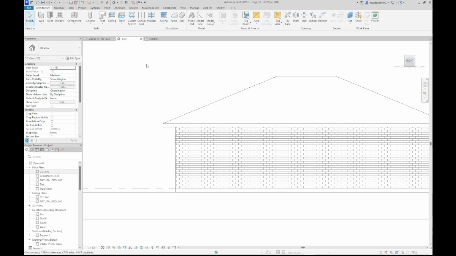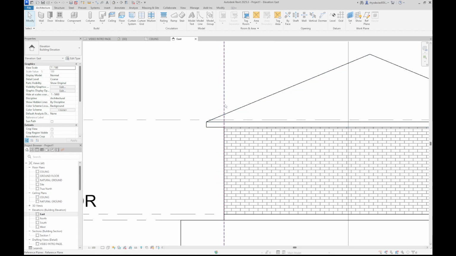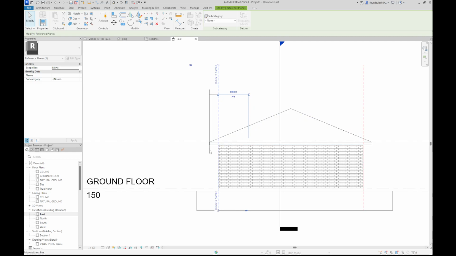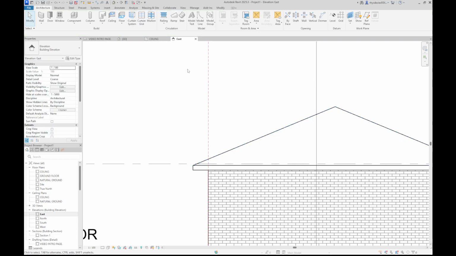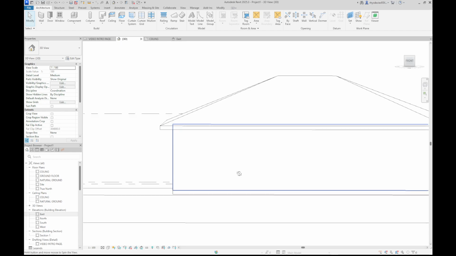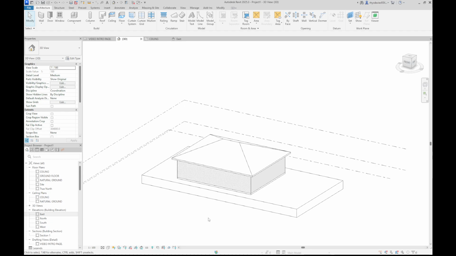Now I can't measure in 3D, but what I can do is go into an elevation. There we go. And use my reference plane, move my temporary dimension around, and I get a confirmation that this distance from here to here is 450 millimeters. Okay. So that is the roof command very, very simply, but also how to add overhang or eaves, and also how to change the roof pitch of the entire roof structure.